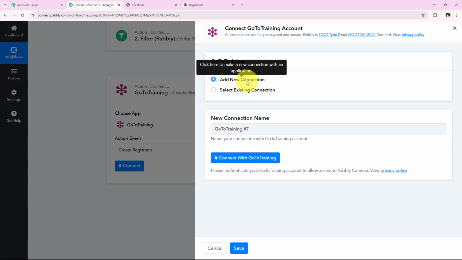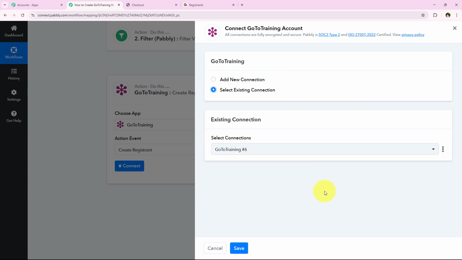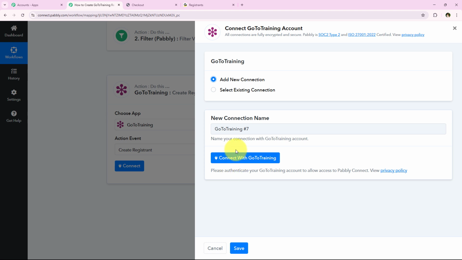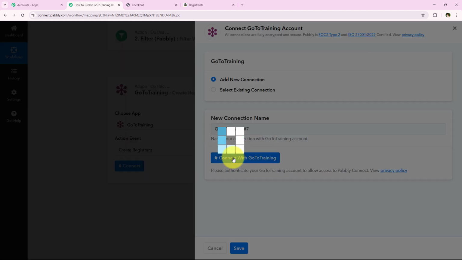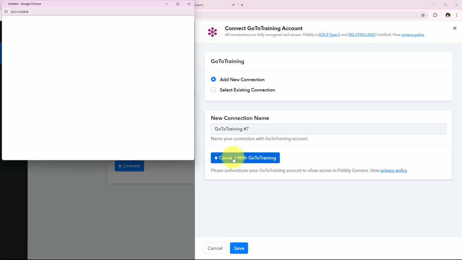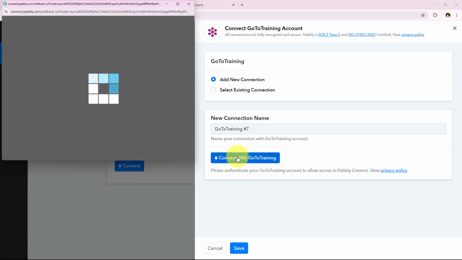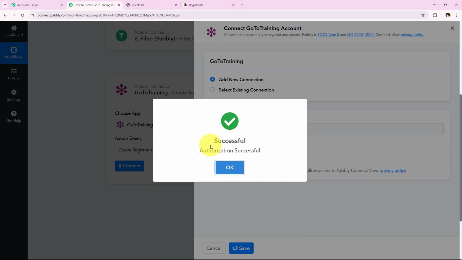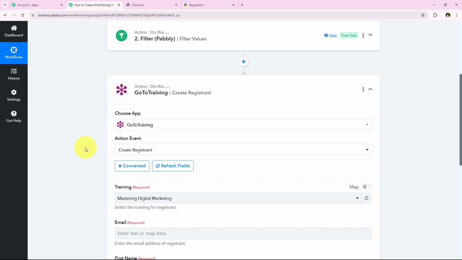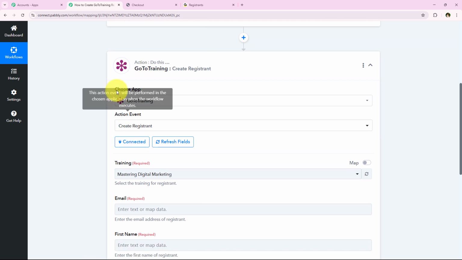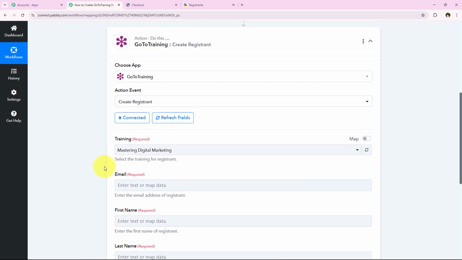And now it is asking me to add a new connection or select an existing connection. So if you have already connected your GoToTraining account with your Pabbly Connect workflow, you can click on Select Existing Connection and then Save. But if you haven't, you have to follow me. Click on Add a New Connection. And now we are going to click on this blue button which says Connect with GoToTraining. And as soon as we click on this blue button right over here, yes, you can see authorization successful. With this, we have successfully connected our GoToTraining account with our Pabbly Connect workflow.